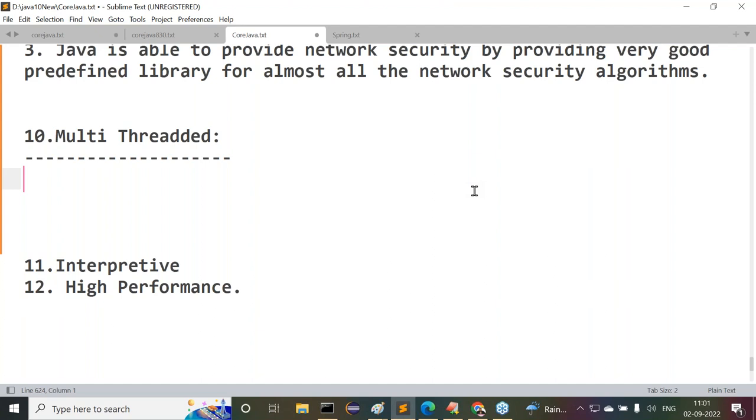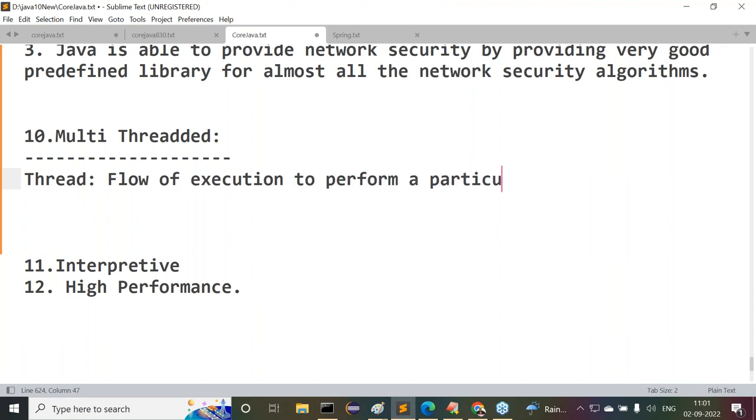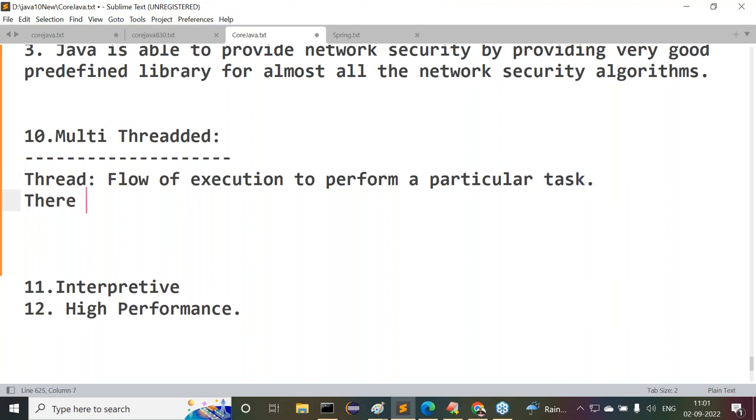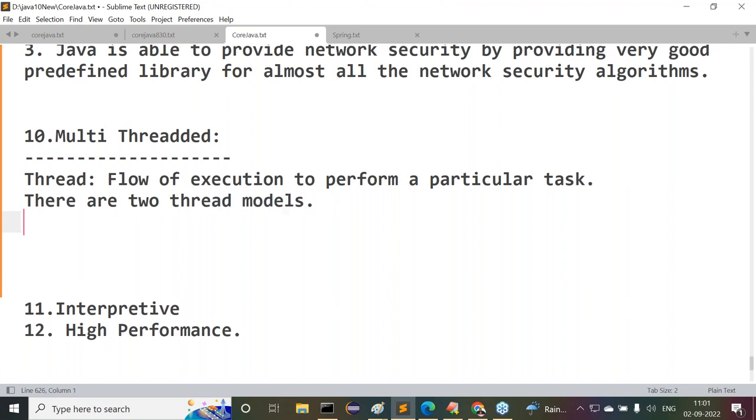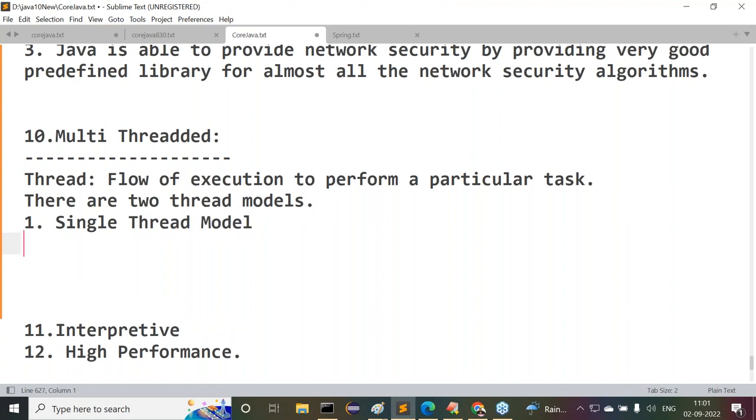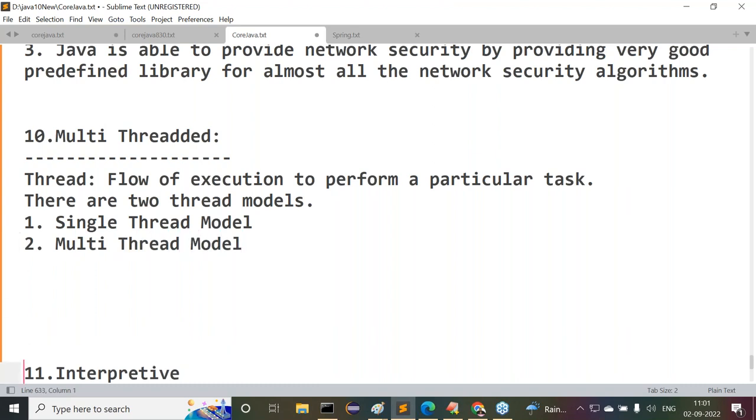Right, so now let's understand this point clearly. What is a thread actually? A thread is a flow of execution to perform a particular task. There are two thread models. One is the single thread model, and the second one is the multi-thread model.